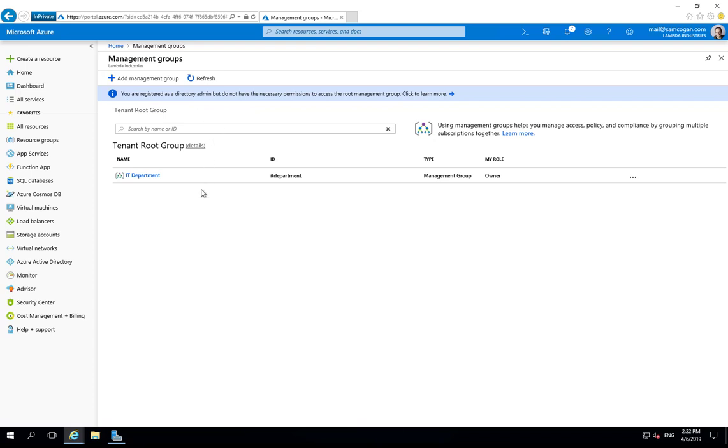Okay, so that's our hierarchy organised, our management groups created. Now we can start using them to actually apply permissions. The first thing I want to do is to grant my admins group ownership of all of the subscriptions. So we're going to do that at the root level, so that's applied to every department and every subscription.